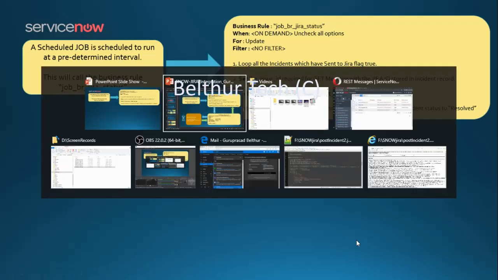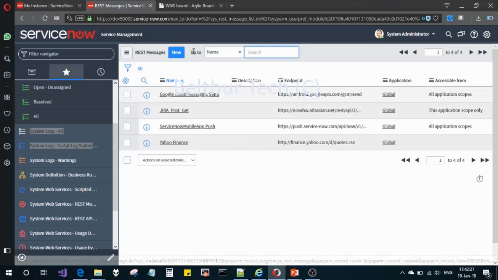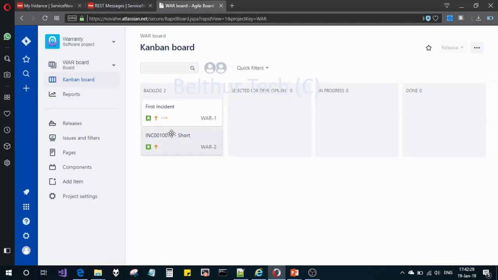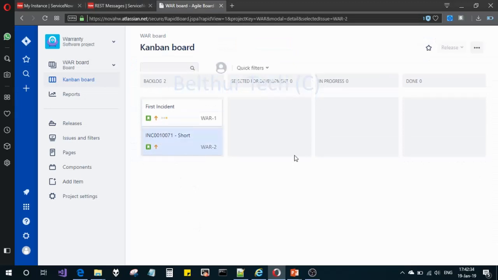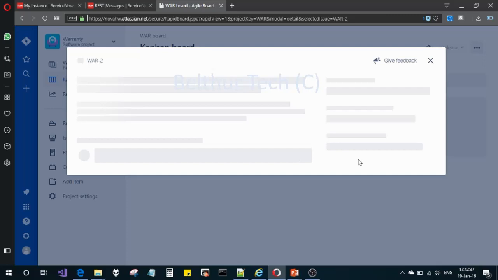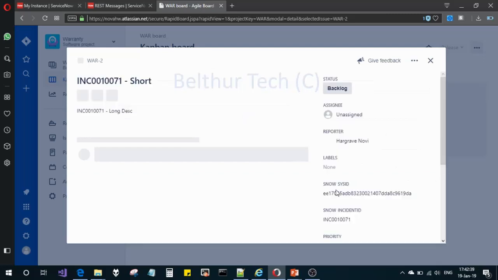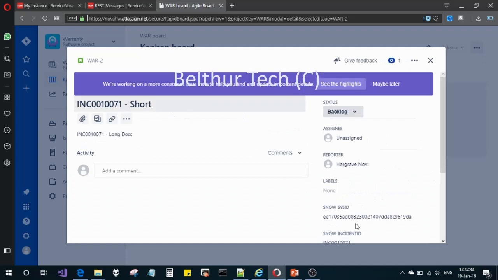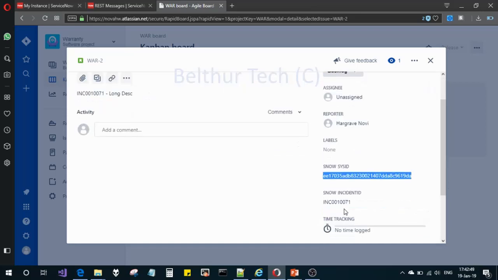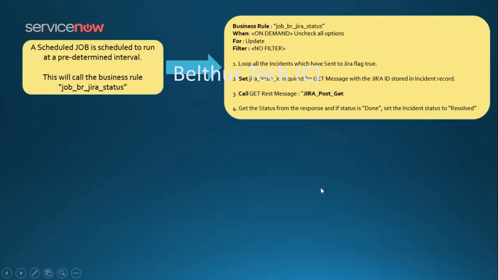Let's go there for a second and see how it looks in the JIRA ticket. I'll just open this up. So if you open up the JIRA ticket, see this incident ID is the incident that we talked about, and this is the SNOW Sys ID, that is the actual ID in ServiceNow. Going back to our presentation.